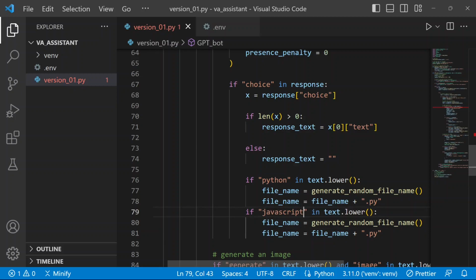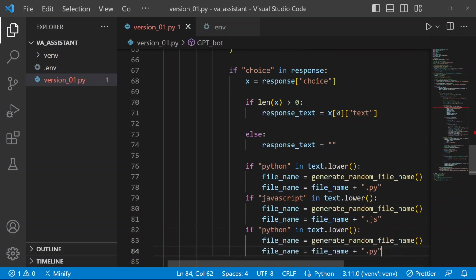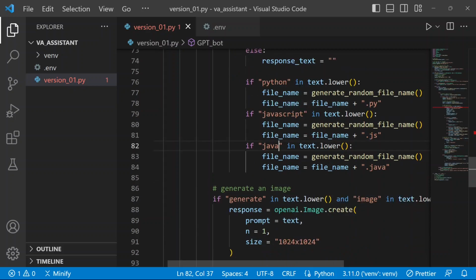You can do it for Java. JavaScript is going to be a JS file, right? So you can also do it for Java. It's going to be Java files. I think they have the Java extension, so it's going to be Java instead of JavaScript. And then you can also have C++.